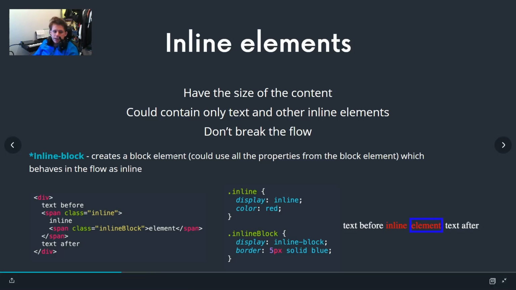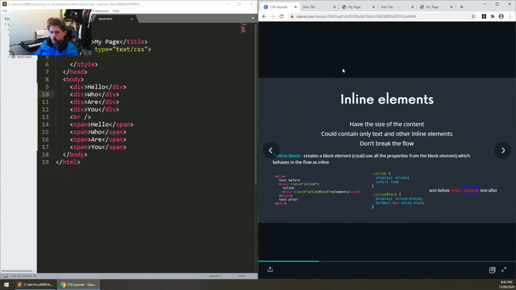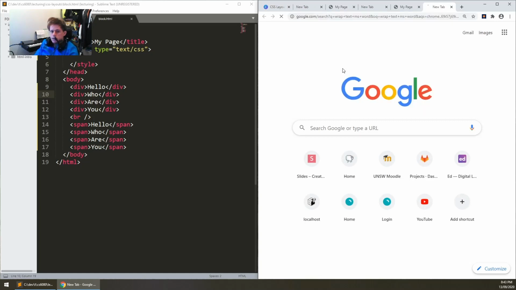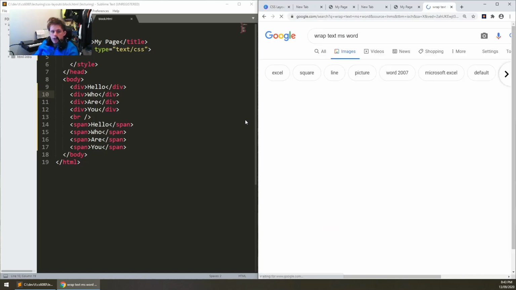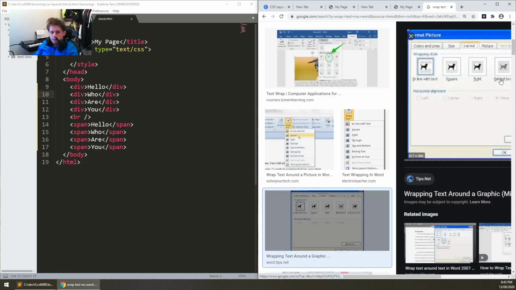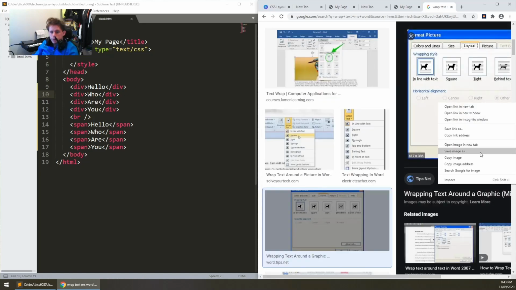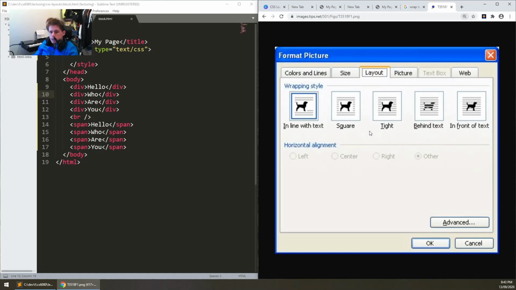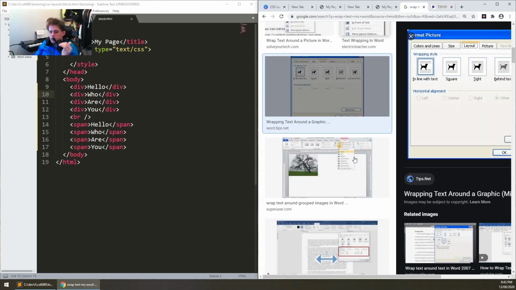I always think about Microsoft Word, and the wrap text options. You know how Microsoft Word used to have these options, where you'd have something that's square around the text, in line with the text, or it might completely create its own new lines. This is kind of like an inline element. It doesn't try and break the flow of the page.